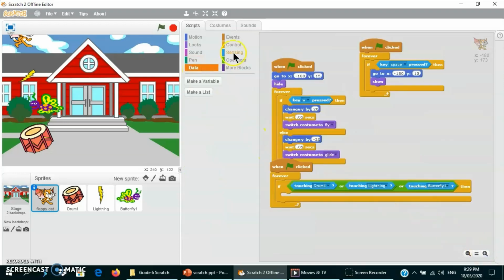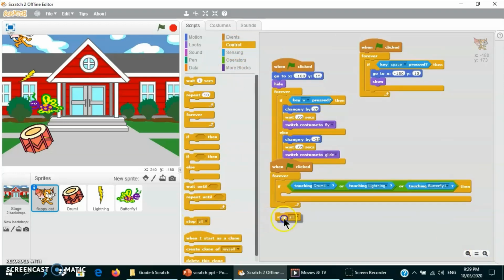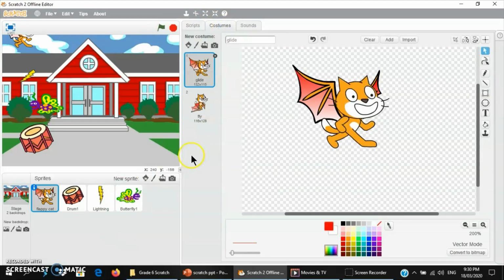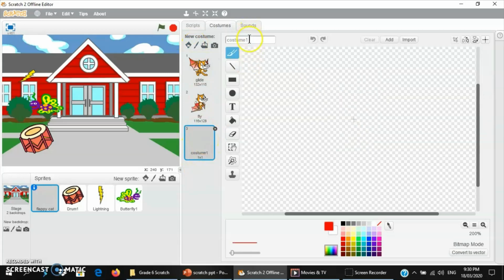Ang gagawin natin is papatigilin na natin lahat, no? Stop all, and then I would like to show, maybe, ang ginagawa po ng stop all ay ini-stop na rin yung code ng ibang sprite. So gagawin ko, instead of creating another costume or another sprite for the end game, gawin ko na lang is costume. Gawa tayo ng bago. Okay, so end.